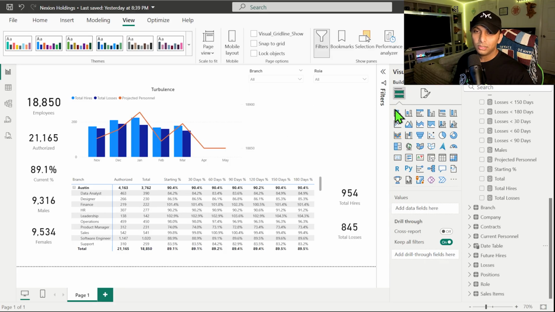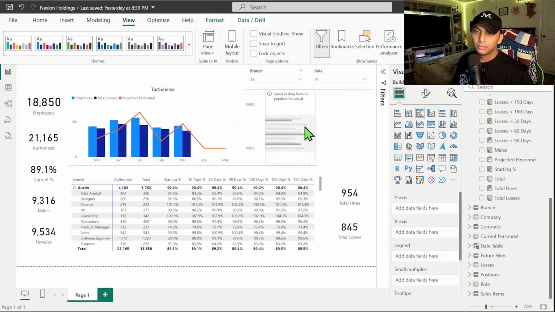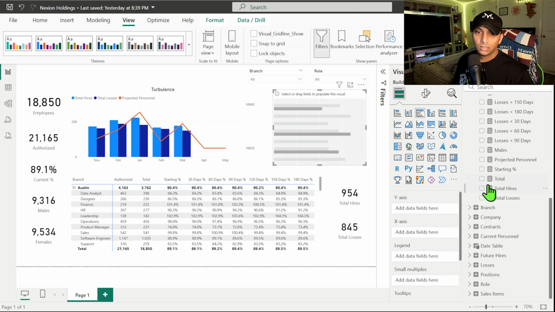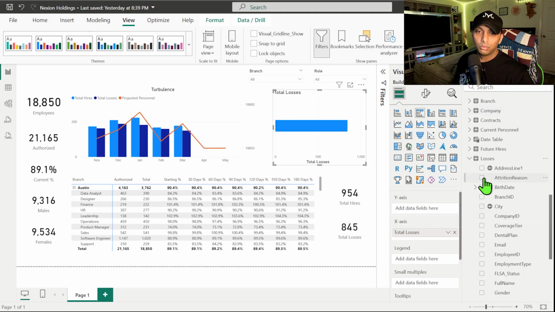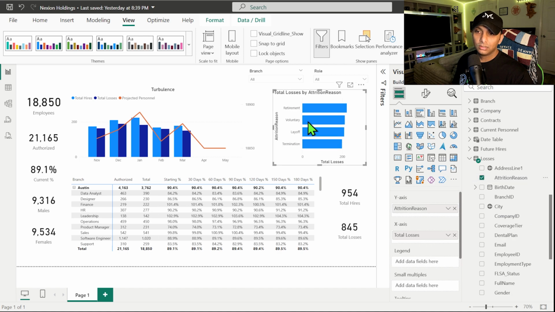So the next thing I want to build is a clustered bar chart. And I'm going to put that over here. Make sure I get some space. And I'm just going to go ahead and bring in total losses as my attribute for it. And the data point I want to see is going to be losses by attrition reason. So now we have the total amount of losses by reason.